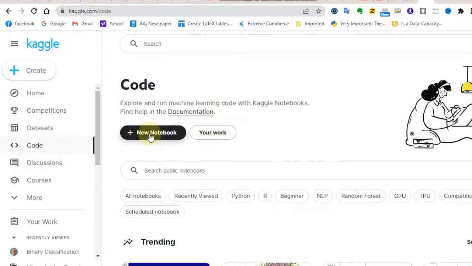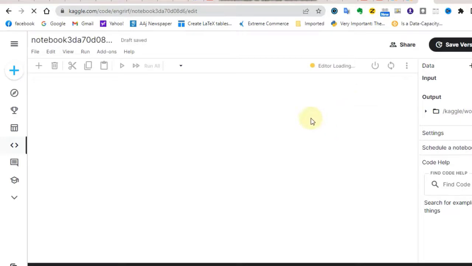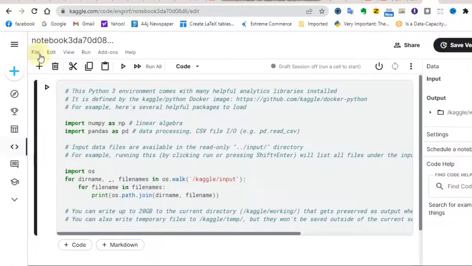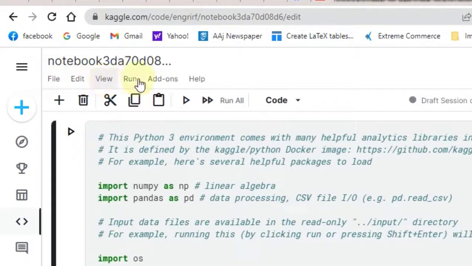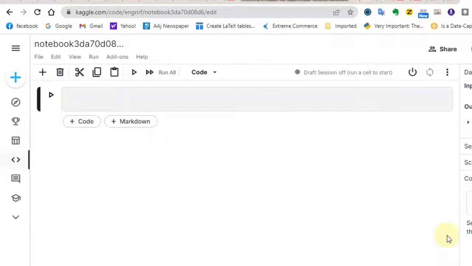But as I'm interested in creating a new notebook, that's why I am clicking on it. When I click on it, this web page brings me to another Jupyter type notebook, which you can see has many options, just like file, edit, view, add-ons, and so on. This is some initial set of commands. I am removing it. Now you can see that this is the same type of environment as used in the Jupyter notebook.